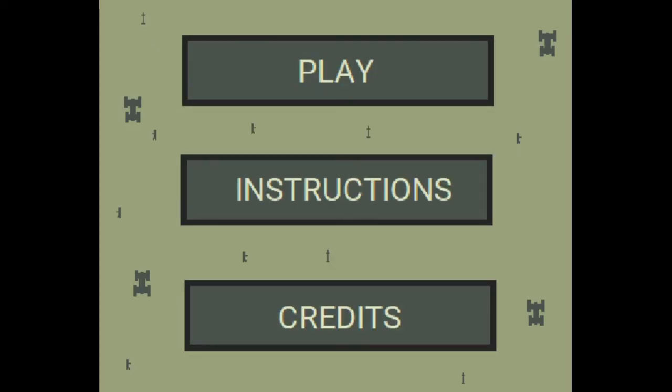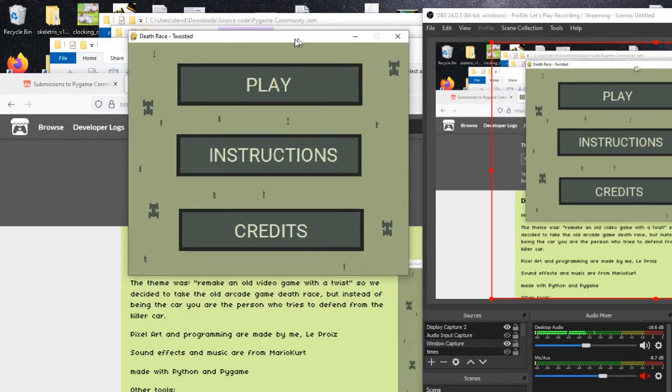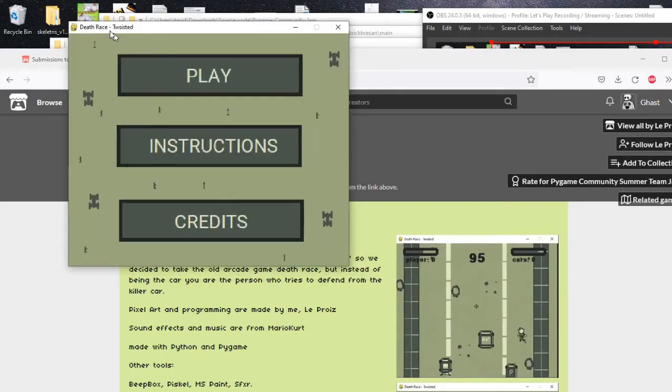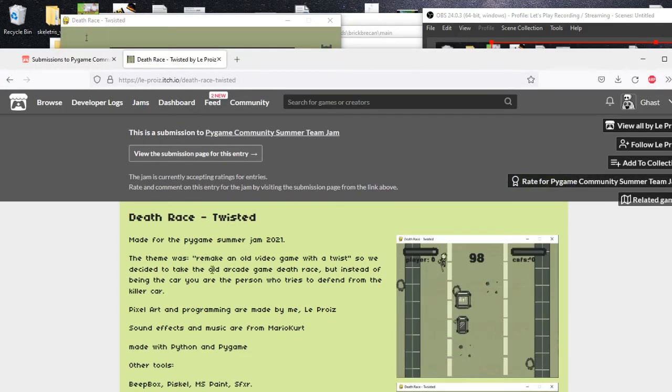Alright, very cool idea here. I feel like I should have had more bullets coming out of the gun than there were. I don't know if there's a reload mechanic or something like that. But yeah, the game looks very cool, and I love the sound effects and the music and everything like that. Yeah, it's definitely reminiscent of arcade games.